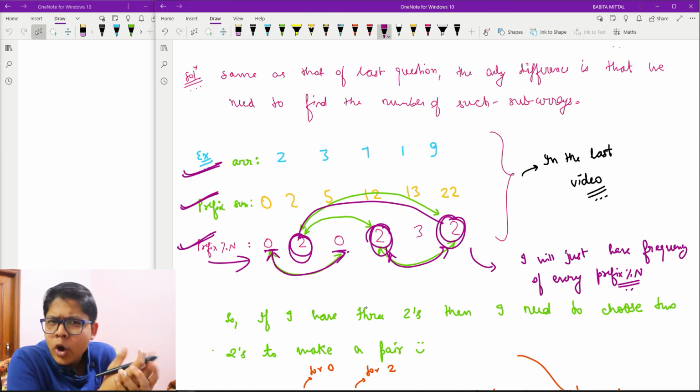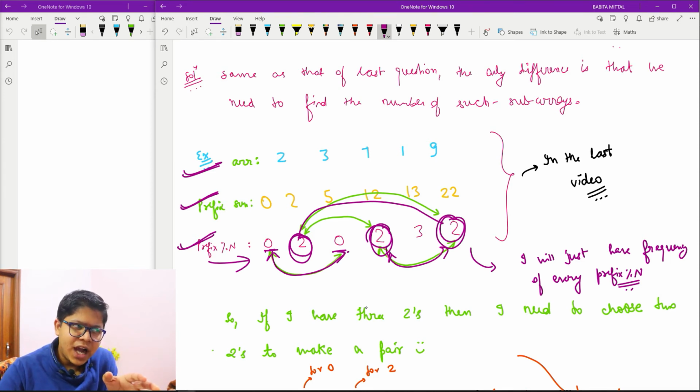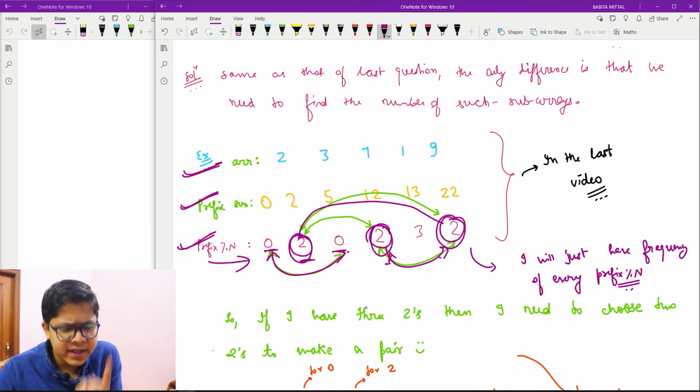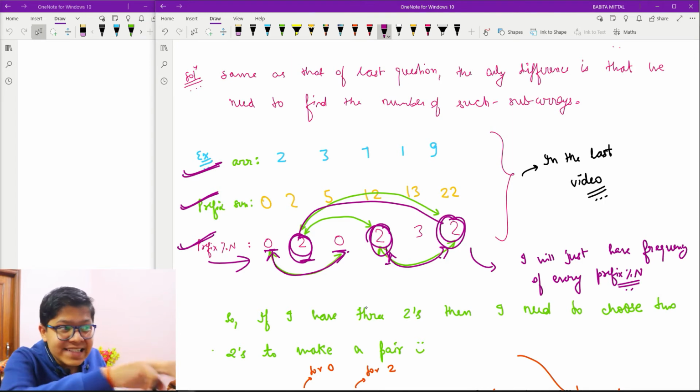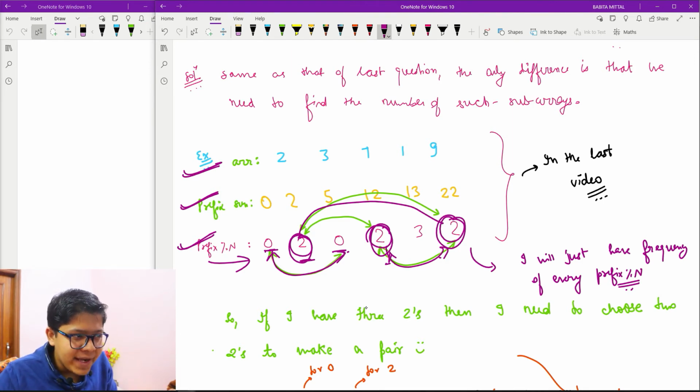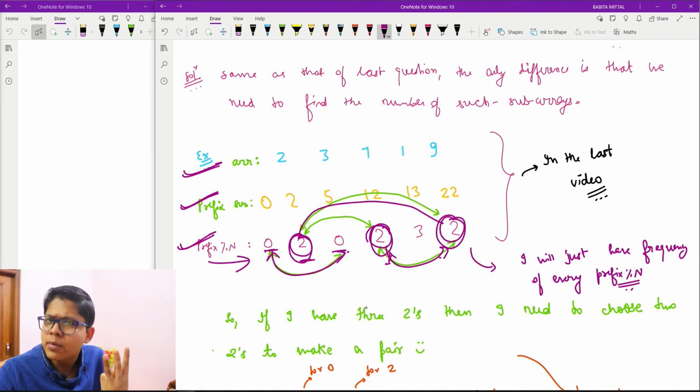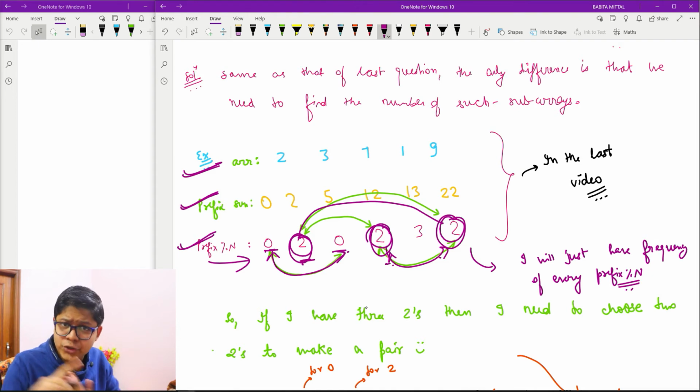So ultimately what I'm going to do is see how many same elements there are, and out of those same elements I will choose two, right? Which means that if my frequency of 2 is 3, I will choose two 2's from these three 2's. Because ultimately to make a subarray I need L and R, and the L and R will be two same elements, as I showed in the last video.